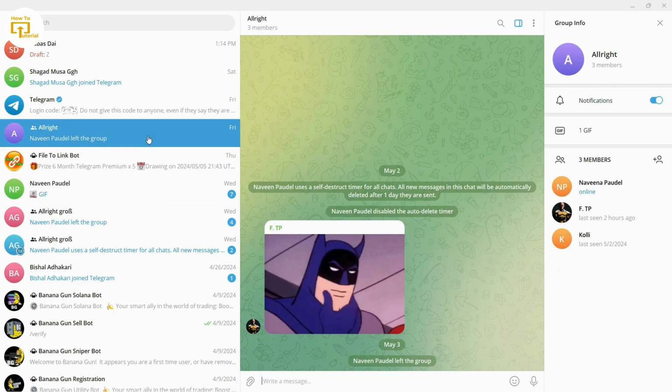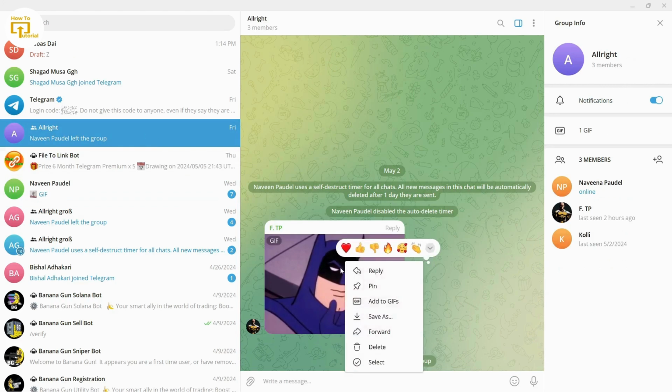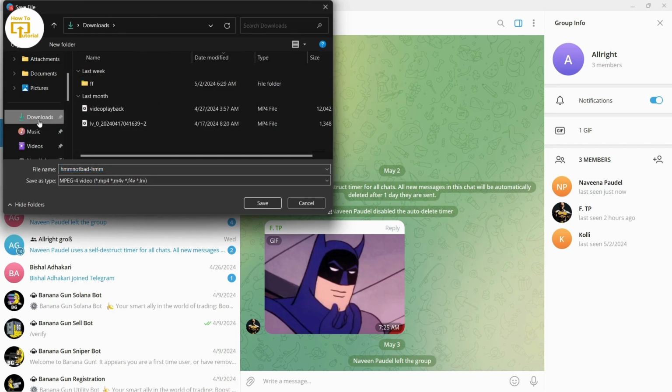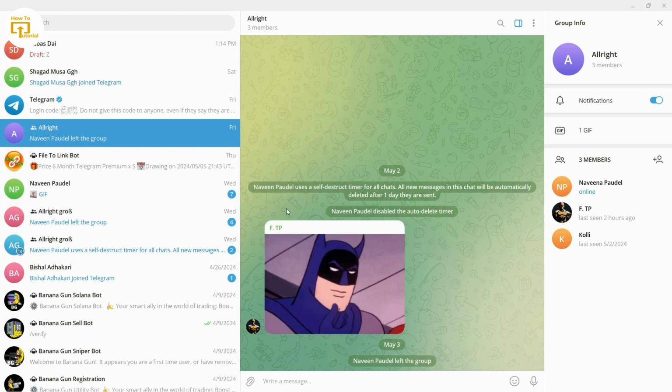So what I can do is simply select it and then left click on that video and then tap on save as. And after tapping on save as, now you can save this video wherever you like inside your files. So basically you have to save it in your downloads. So what you can do is simply head over to your downloads and then tap on save. And after tapping on save, you will save this video in your downloads.